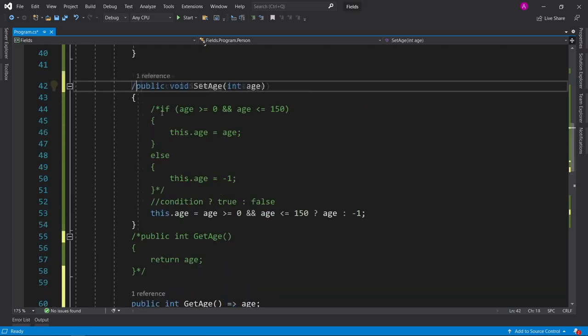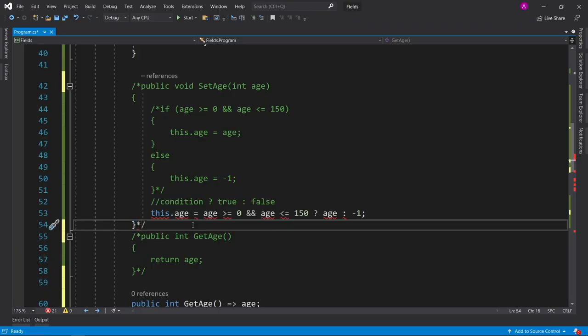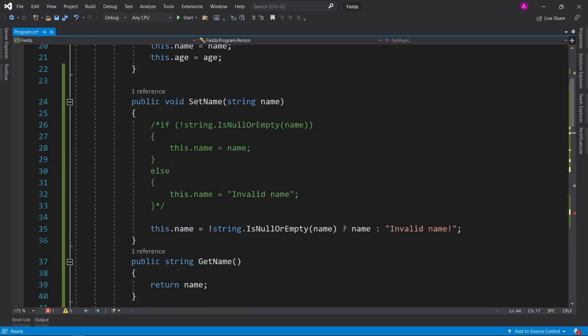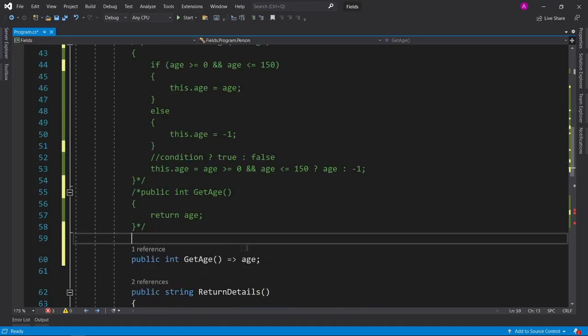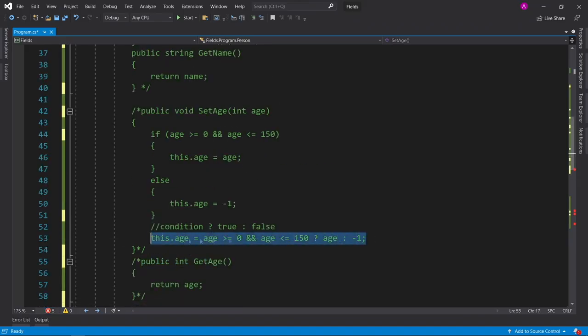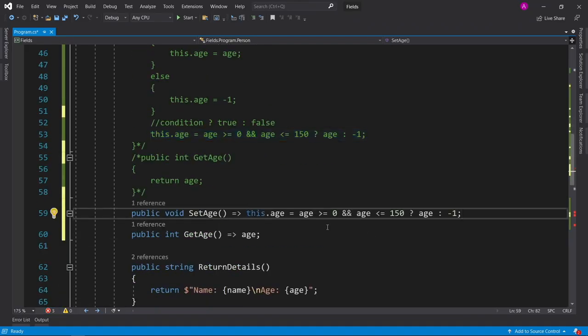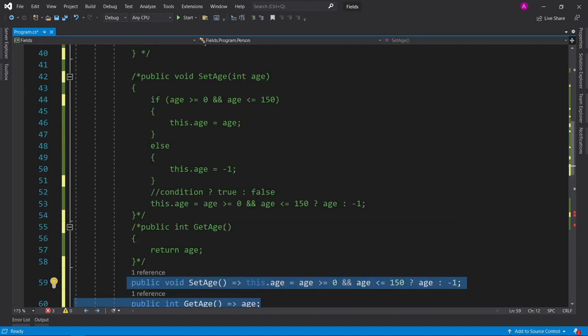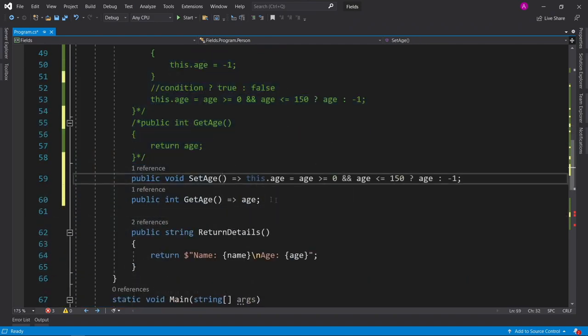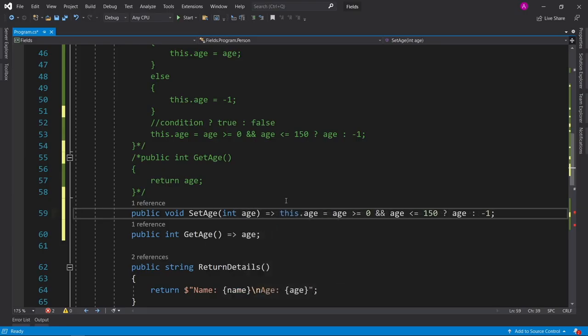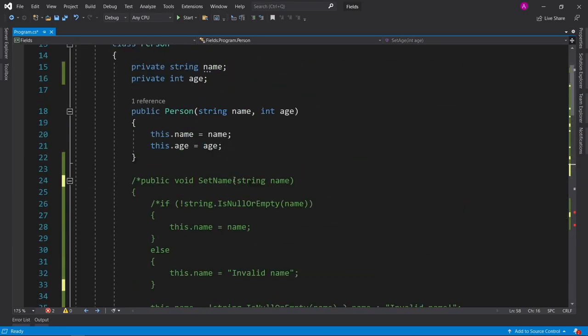So if we actually copy and paste, but first comment out all of these functions, you can see how small the code can actually get. There we go. And then let's actually have a public void setAge. Let's put our arrow function in, and then we can take this one line and paste it straight into here. So you can see that these two lines are now being replaced by all of this. And of course we need our int age inside here. There we go.